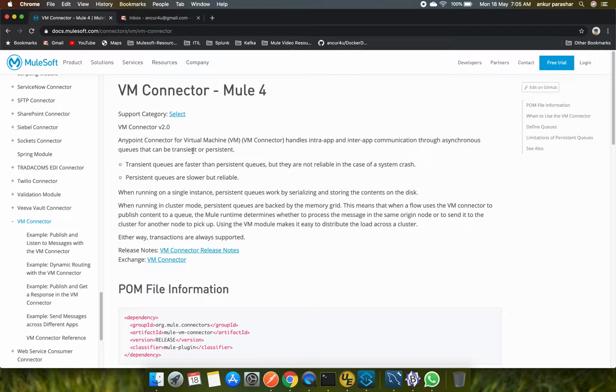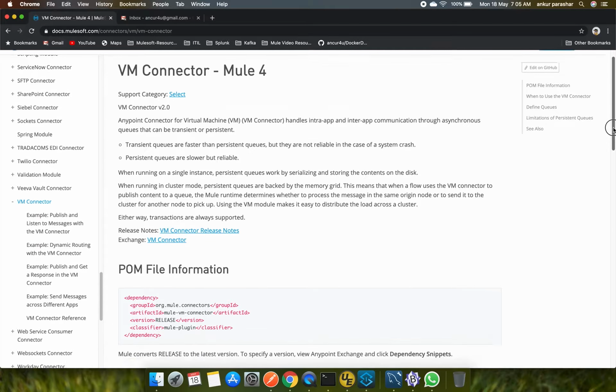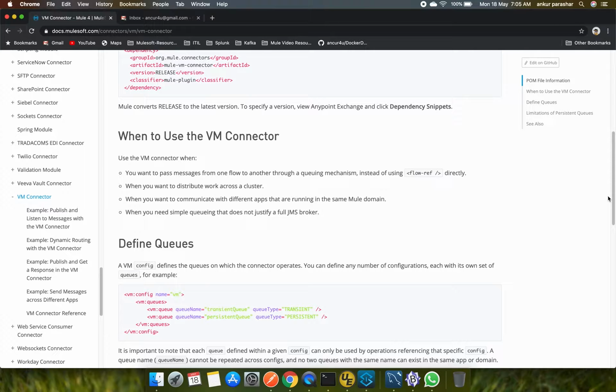While running on a single instance, persistent queues work by serializing and storing the contents on the disk. When running in cluster mode, persistent queues are backed by a memory grid. This means whenever a flow uses a VM connector to publish content to a queue, the Mule runtime determines whether to process the message in the same origin node or to send it to the cluster for another node to pick it up. So it can be used for managing the load across the clusters, and it also supports the transaction boundary.